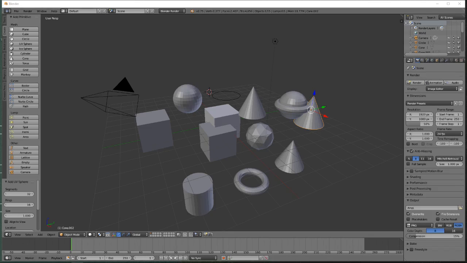We are going to do something like that today. Today we're going to take the cones and we're going to put the cones on their own layer.